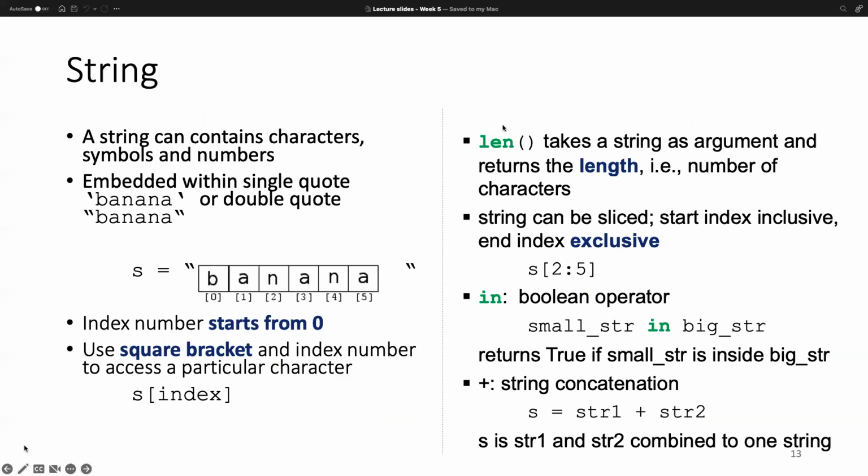We can call a list of built-in system functions, for example, len, to get the length of the string. And just by passing the indices separated by a colon, we can get subsets of the string. We can use in to check if some string is contained inside another string, and we can concatenate two strings using the plus sign here.